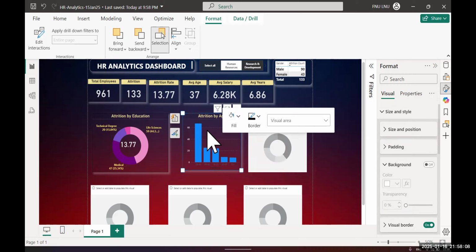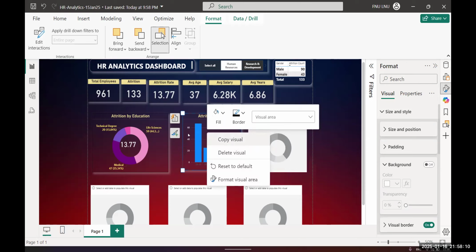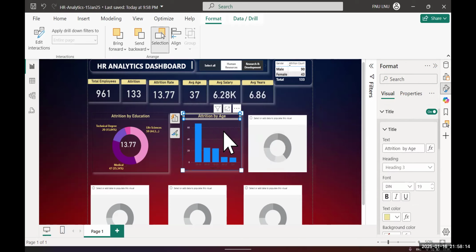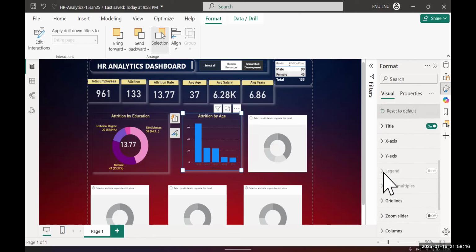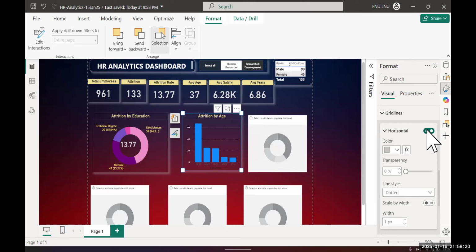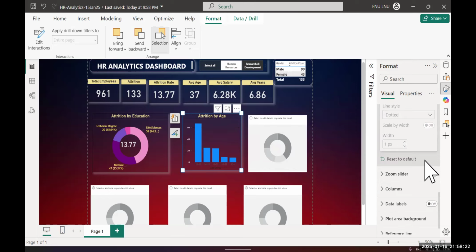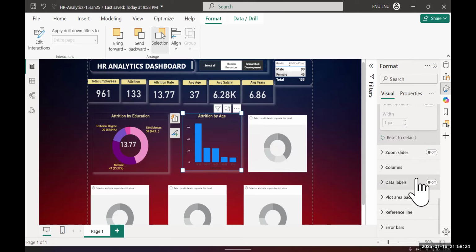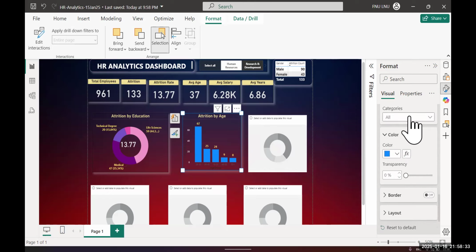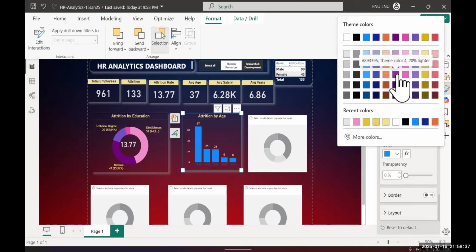Yes. So now we need to change the color. We don't want the grid lines, so we'll remove the grid lines. So I'll put off the grid lines. And secondly, I'll put on the data label so I can see the numbers on top. In the column, I want to change the color. Okay, so if you want to change all categories, we'll select all and change the color.